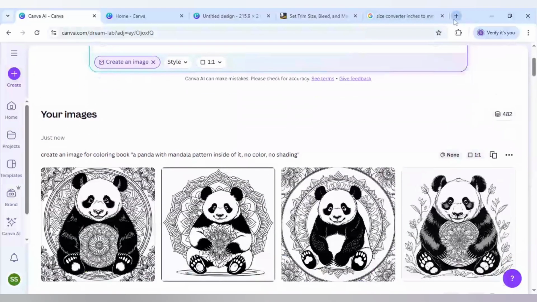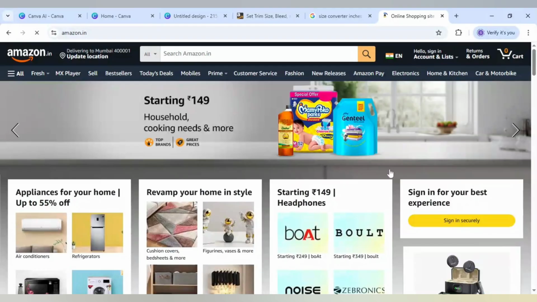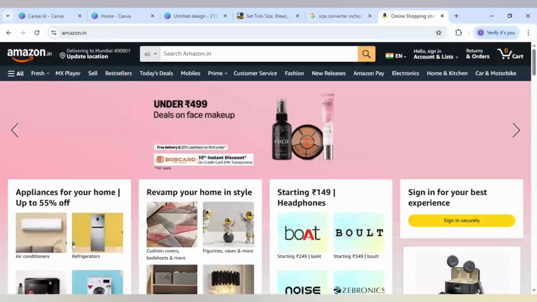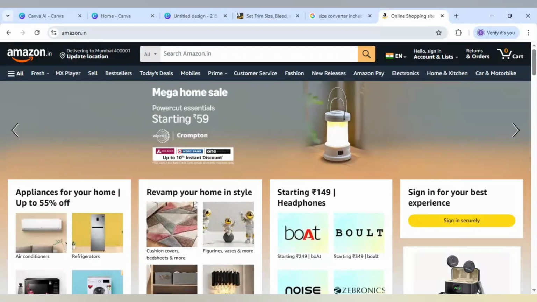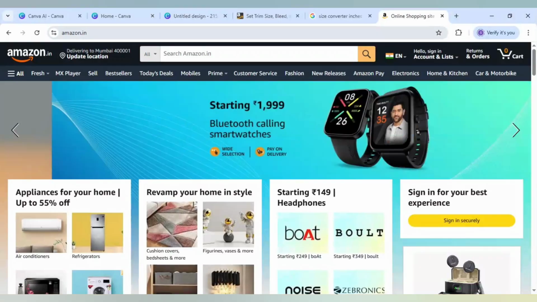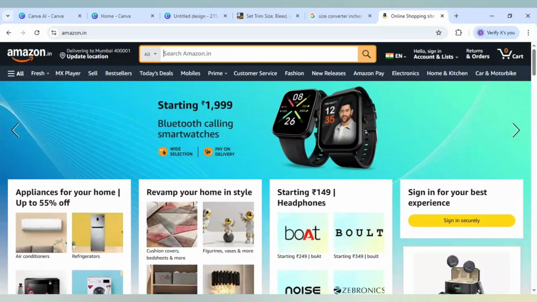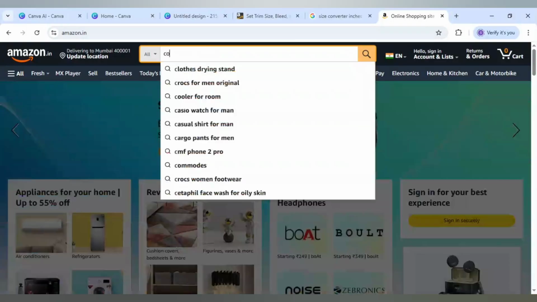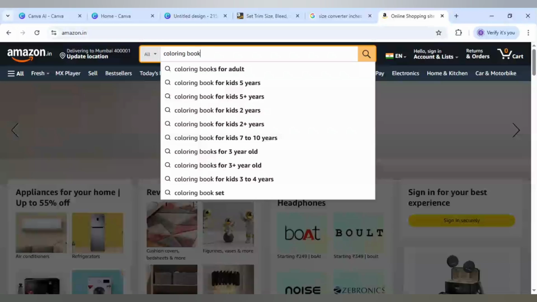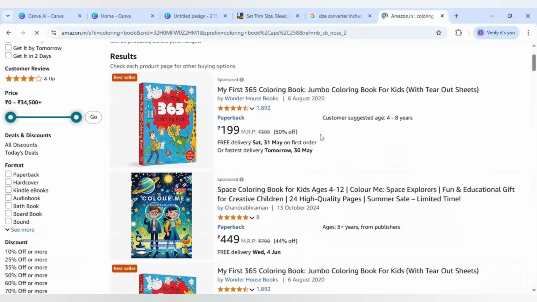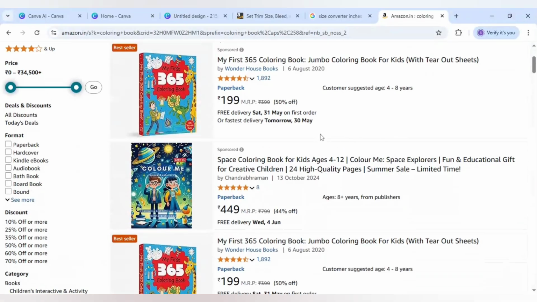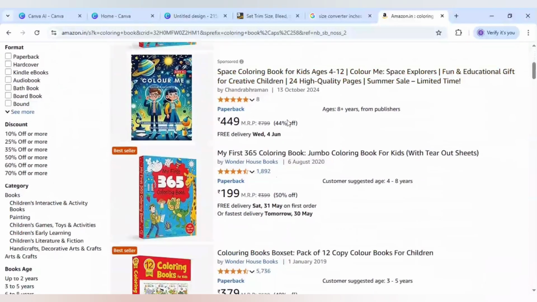Okay, another thing which I want to share. I am from India, and here it is showing me Amazon.in. But if you are using it from another place, the link will change to Amazon.us, or .jp for Japan, and like this it will change. Let me search for this coloring book. As you can find, there are many options present here.